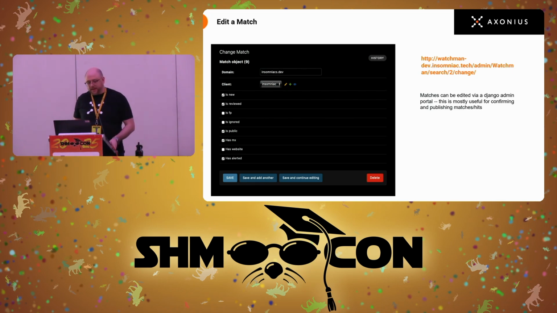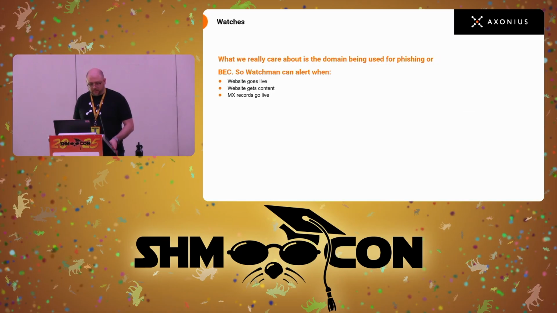You can also edit the matches. This is important in case something's a false positive, or you just want it ignored. Basically, just set the status. But what we care about, we can also set alerts for when things change. So don't just alert on when the domain's registered, but set an alert for, hey, does it have a website? Basically, there's a scheduled poll. It goes out and checks to see if the website's there. If the status changes, it says, hey, the status has changed, there's now a website, and it sends out a Slack alert. Same thing with MX records. There are a couple other things.